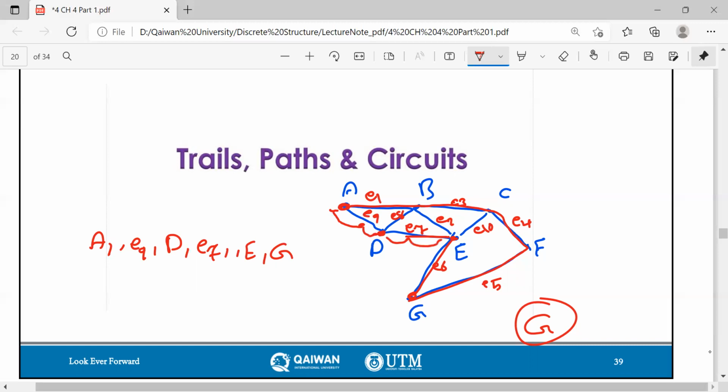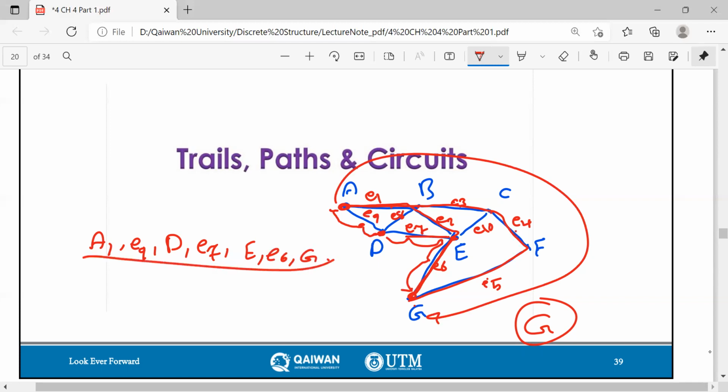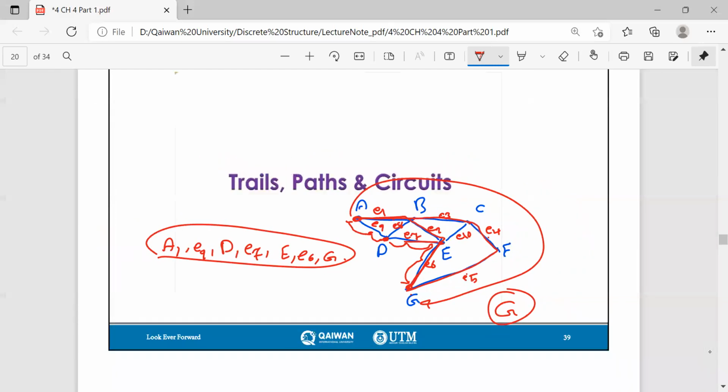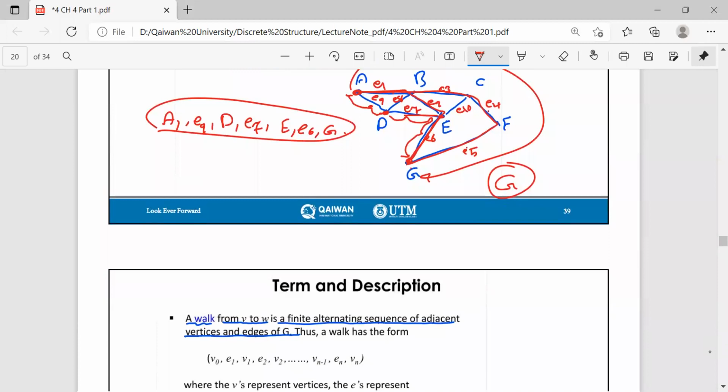A E1 B E3 C E4 F E5 G. May someone else go through here? Yeah. Okay. E6.